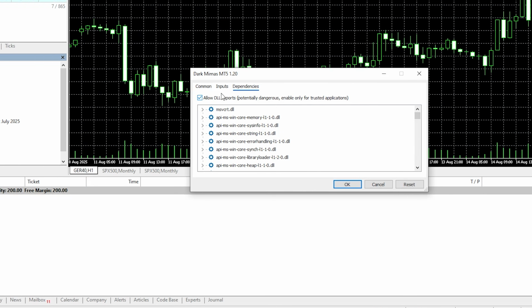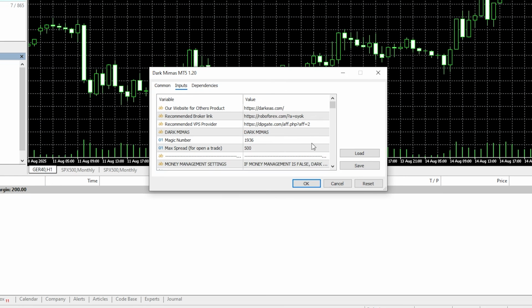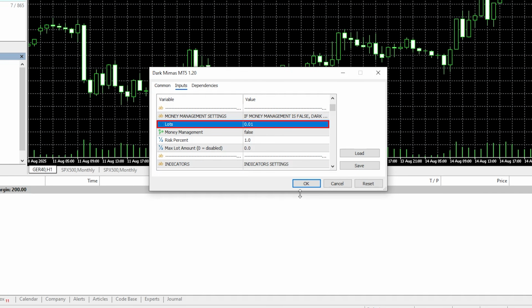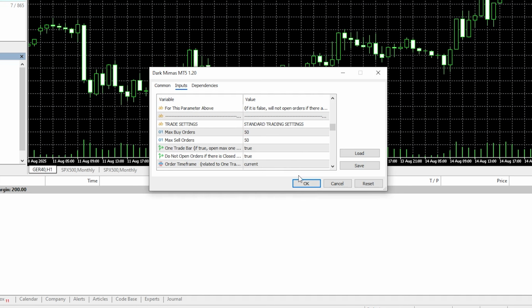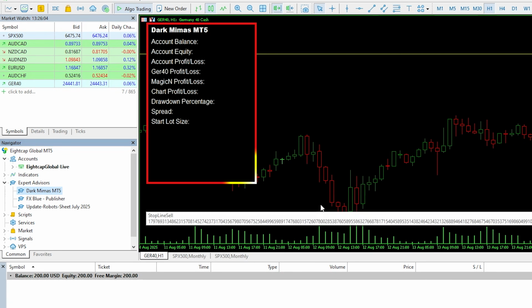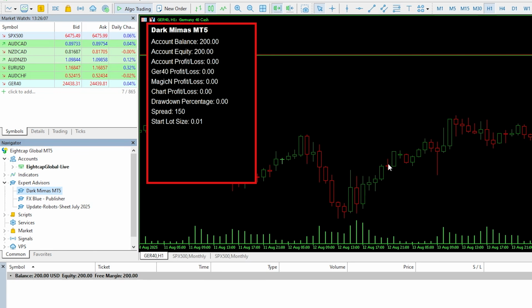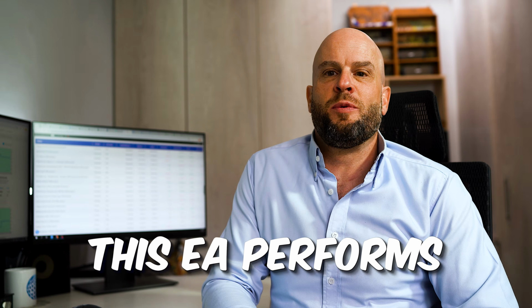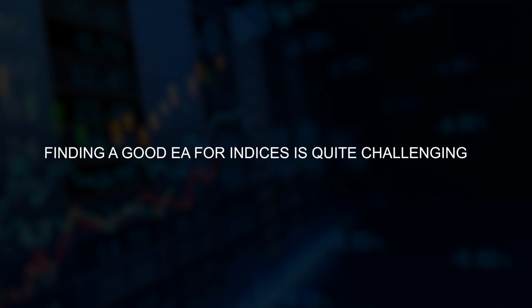As I said, I'm going to use absolutely default settings. So if we just take a quick look at it, what you can see is that money management is set to false. The lot is set to 0.01 and everything else is completely default. We're going to click on OK and that's it. The EA is attached to the chart and it will start trading as soon as it gets a signal to do so. I'm really looking forward to seeing how this EA performs in the account because finding a good EA for indices, particularly on a small account, is really quite challenging.